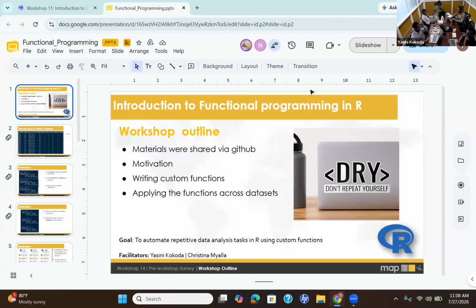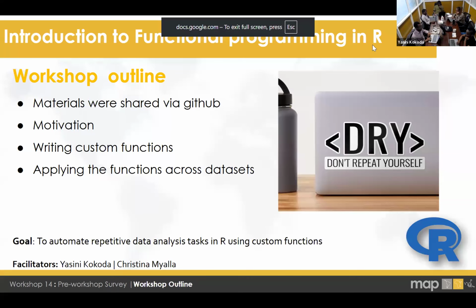To start, can you see my screen, for presentation? Yes, we can see it in presentation. It's delayed.